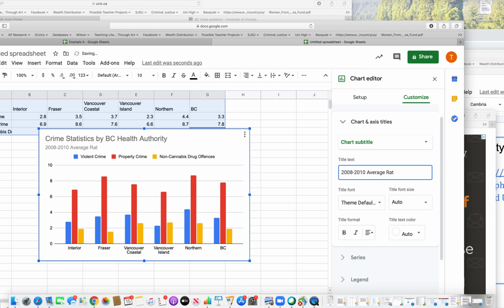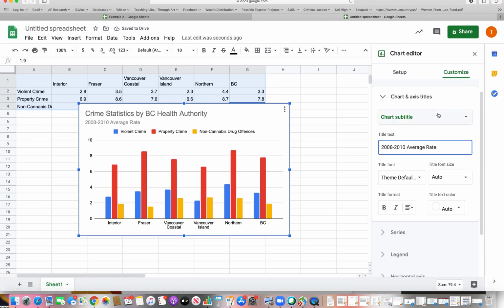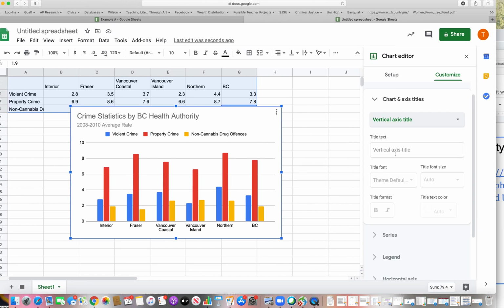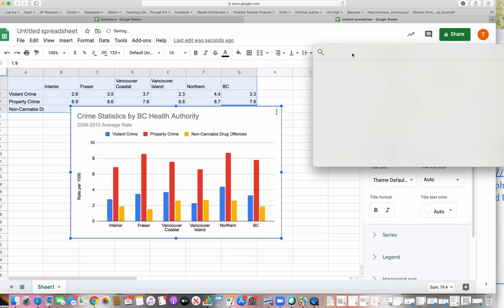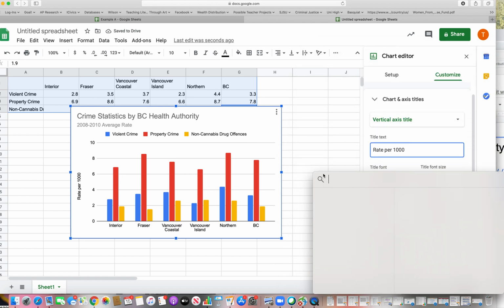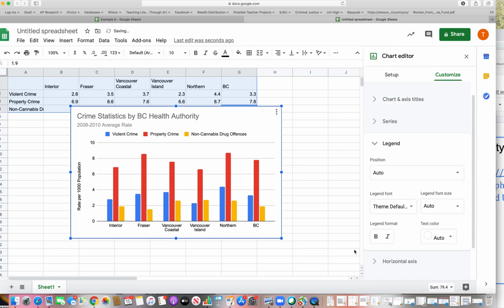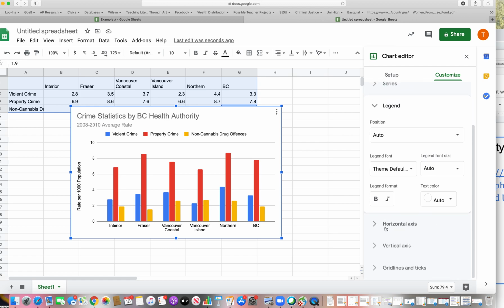So now it's looking even a little bit more like the one that we had in the image over there. And then I can keep going down, and if I want to give a vertical axis title, as this one has, right, this one says rate per 1,000 population. So I'm going to put that in over here because that's the vertical axis. So it says rate per 1,000 population. All right, and now I click out of that, and all of a sudden that's popped up over here. Okay, so that's some more stuff.